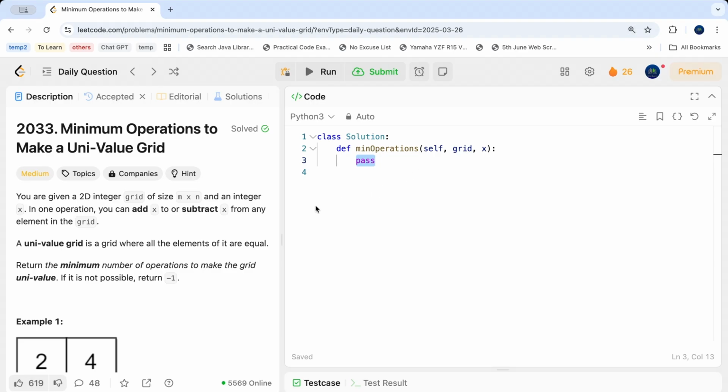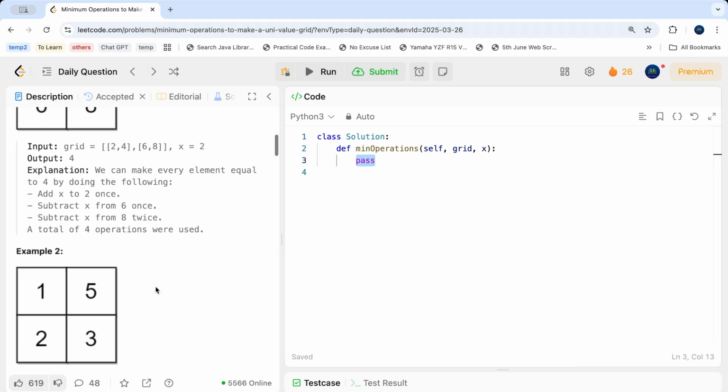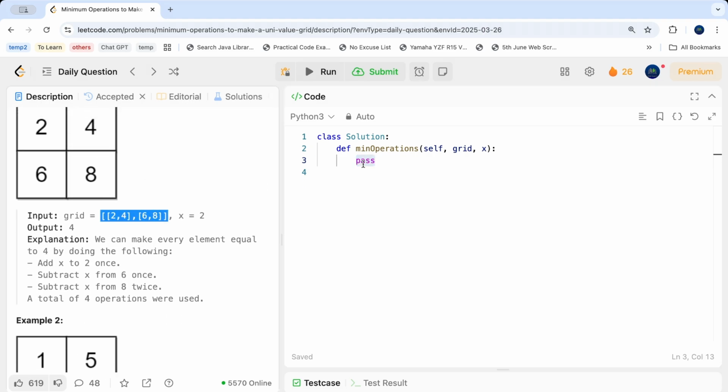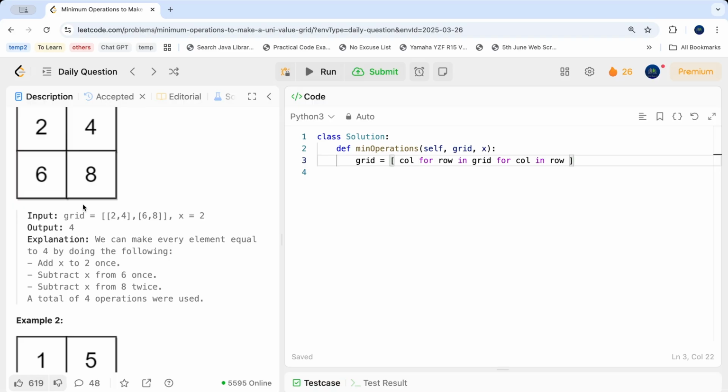Let us try to jump back to our code editor and try to code it using Python. Okay, so we are on our code editor, and the first thing which we need to do is make sure that this grid is not two-dimensional. So let us convert it to one-dimensional. For that, we can use list comprehension. Grid is equal to, and let us run a loop on the rows. For row in grid, and then for column in row, we need to add the value of column here. So this will convert our data into a one-dimensional array of 2, 4, 6, 8, or whatever the numbers are given. And then we are going to sort it.